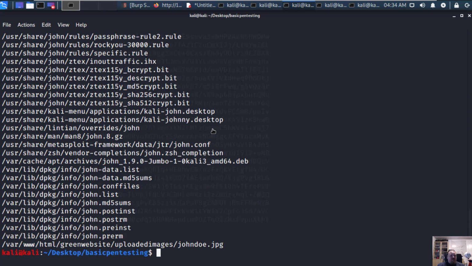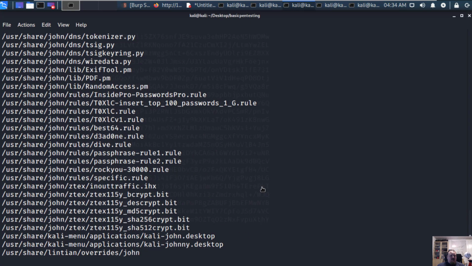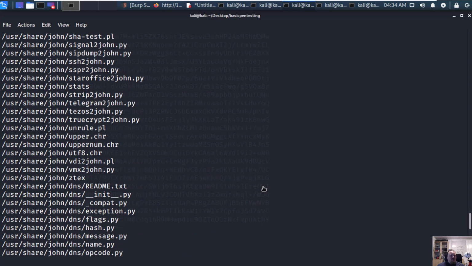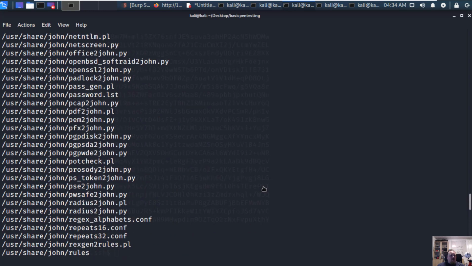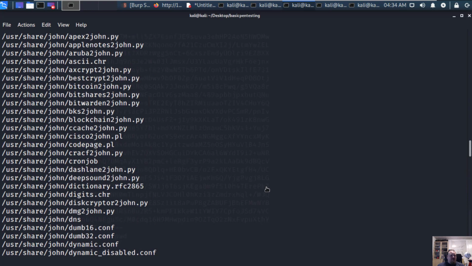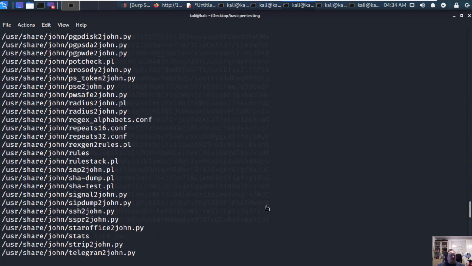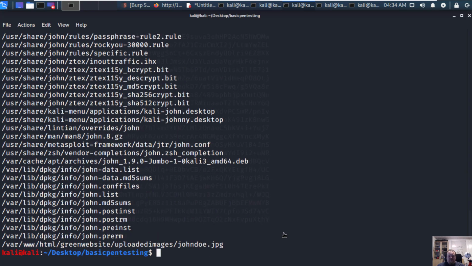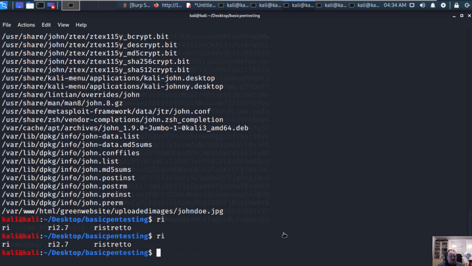Let's see if I have John installed. If it's called that exactly, I don't remember all the tool names. This is a perfect way to learn. So maybe I'm just gonna try and type John the Ripper.